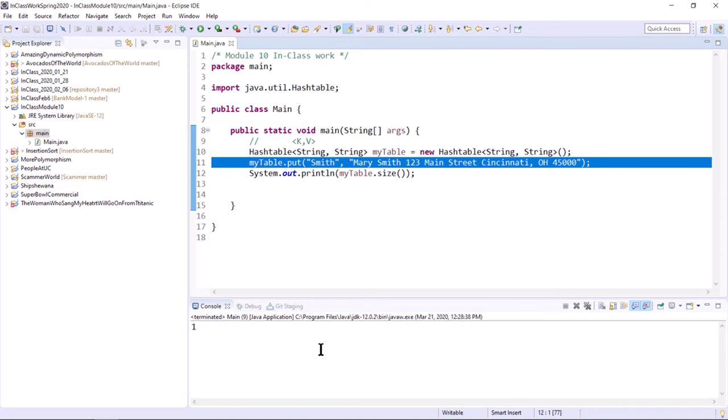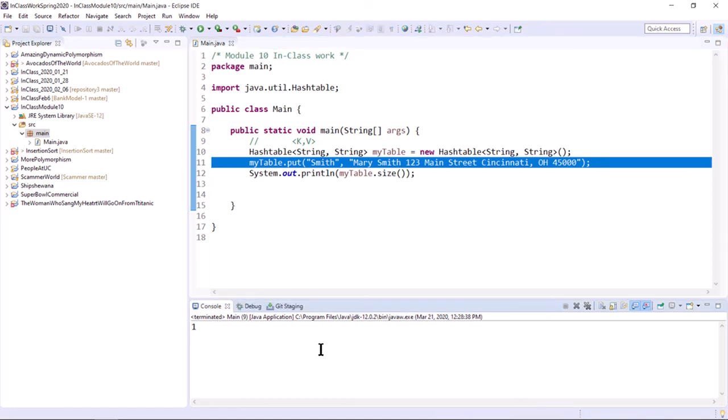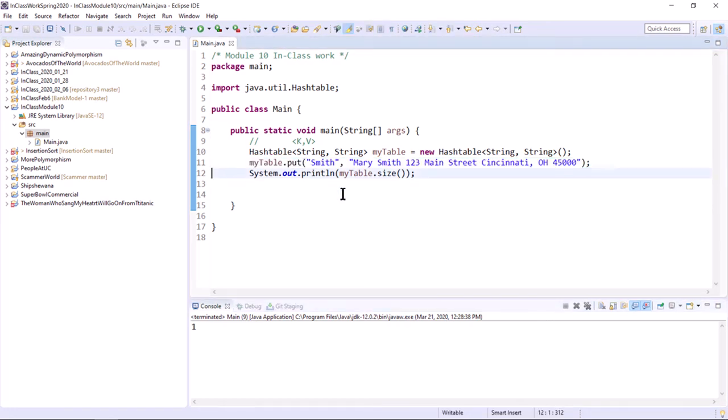Can I put another element in the hash table? Of course I can. Let's just change the key a little bit.